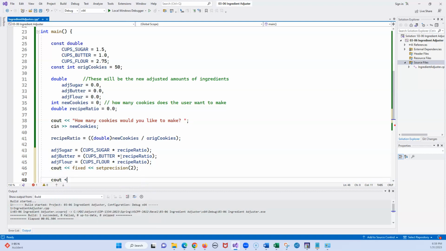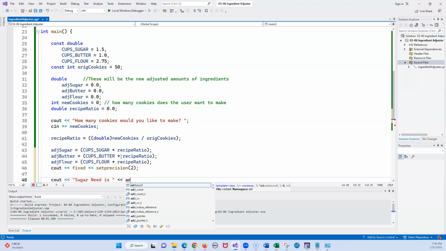So we have cout, sugar needed, is, that will be adjusted sugar. And we'll put that on another line.